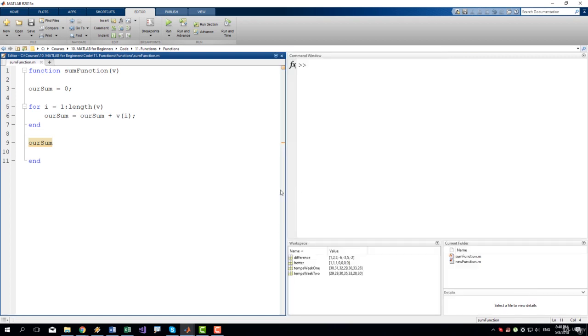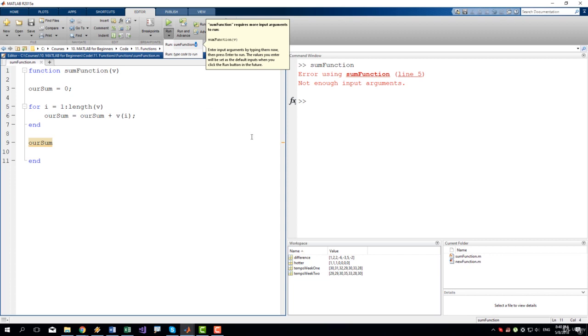Now, if you try to run this script the normal way by pressing the run button, you will be surprised, it's actually not going to run. The reason for this is that this is now a function, and this function requires an input. It requires a vector input. A function can't do anything without its input.